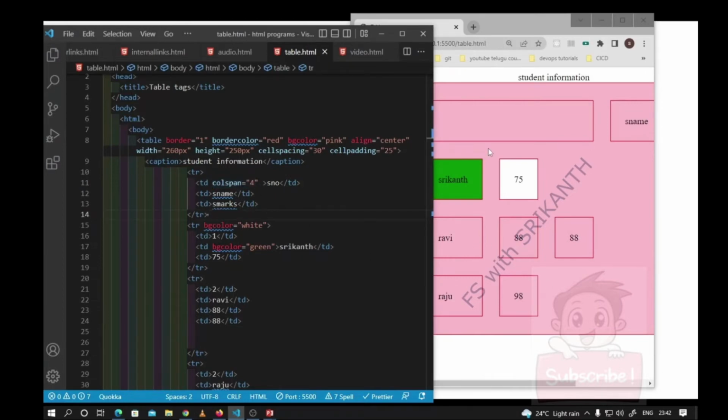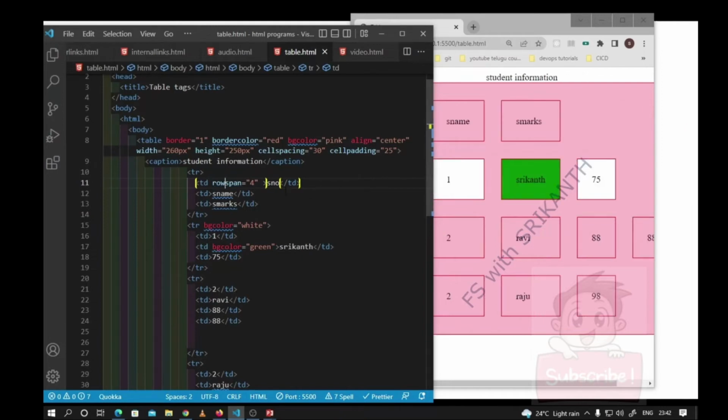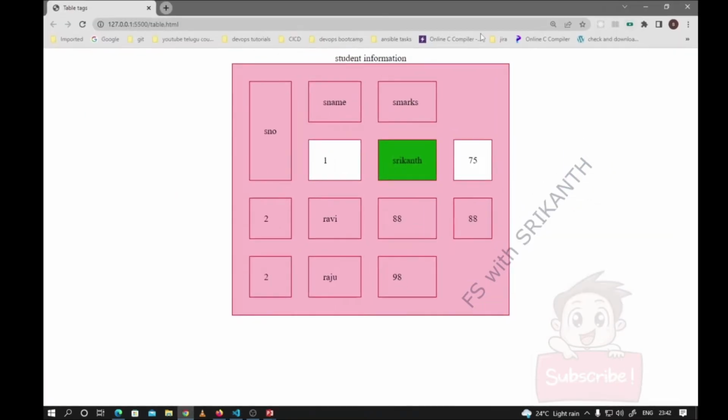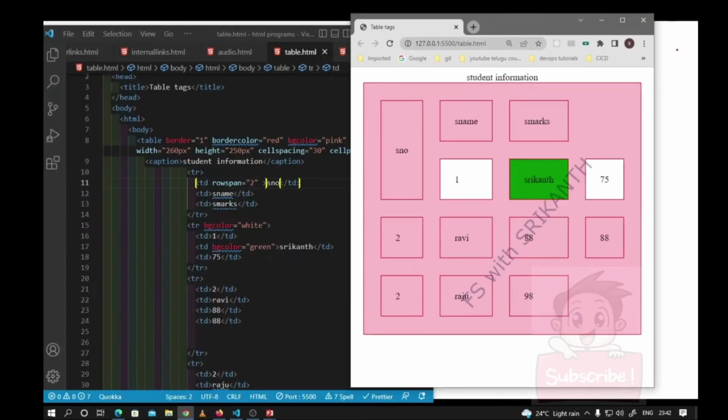And it is possible for one cell to divide into row span. Yes, it is possible. Row span is also possible. Row span means one cell may divide into the one cell. Serial number, again this one, horizontally, right? Vertically and horizontally, that is the difference between a column span and a row span.